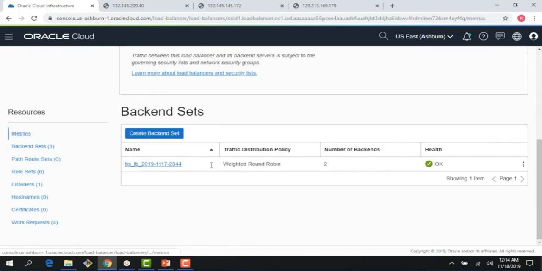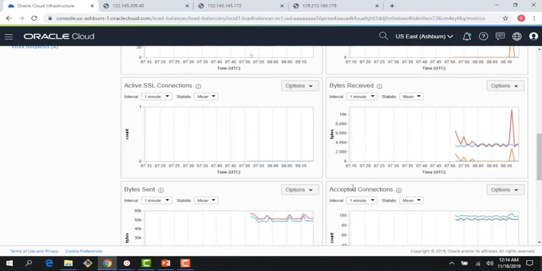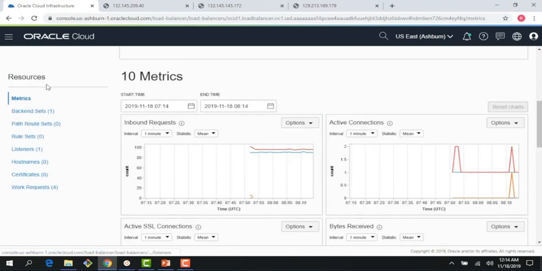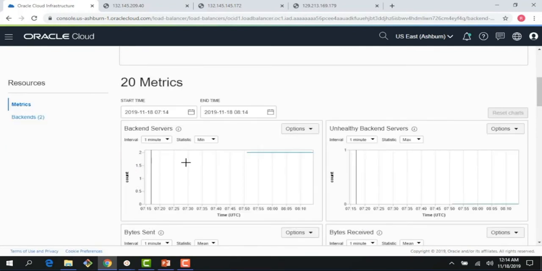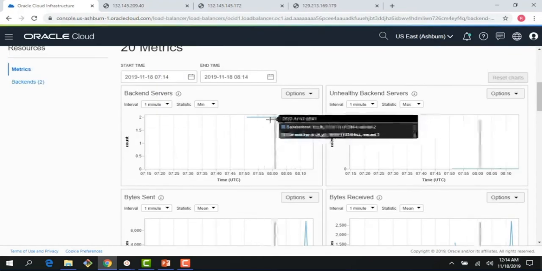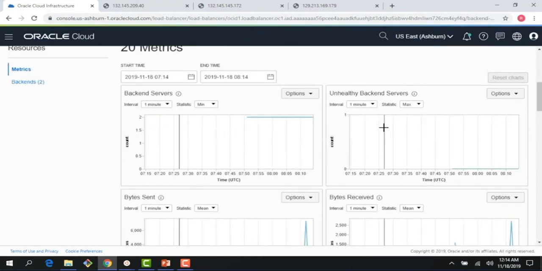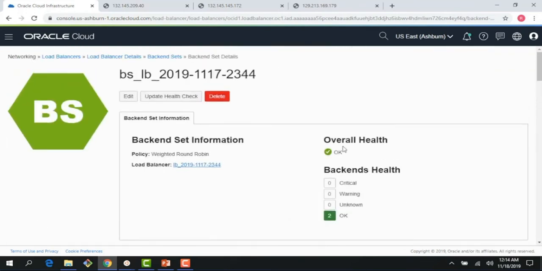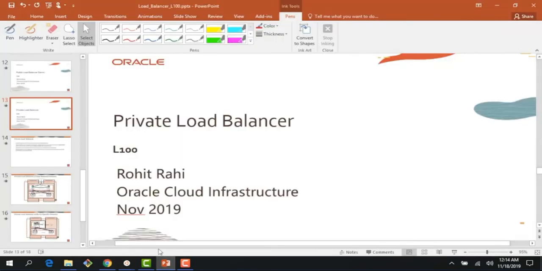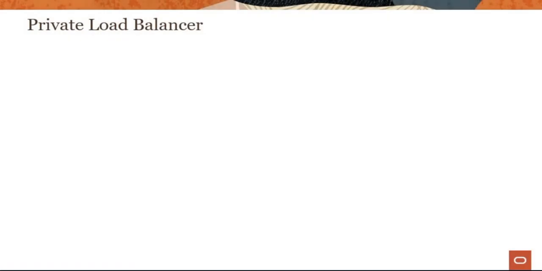There are also a bunch of metrics here where you can see your inbound active connections, etc. If I click on my backend set, I can see some metrics for my backends as well here, right? So you can see unhealthy backends, how many backend servers I have. You can see both backend servers are here. There is nothing which is unhealthy, etc. So I can get some more details if I want to investigate further. Anyways, let me go back to my slides and talk more about the private load balancer.